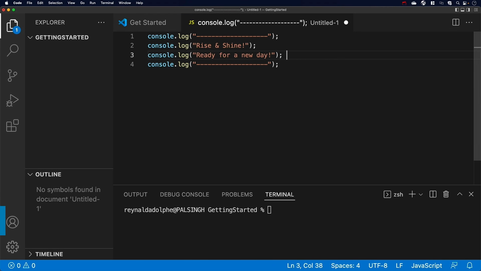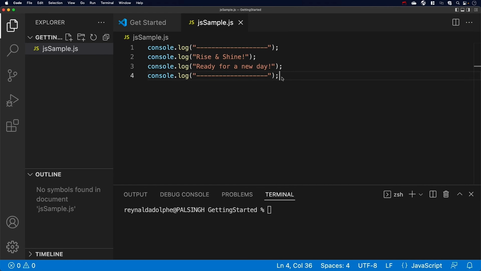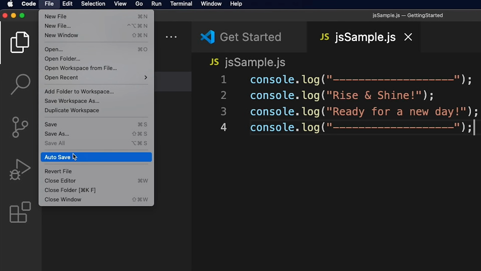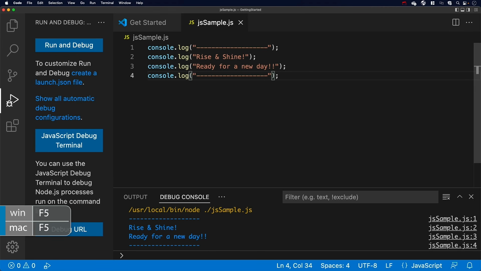And if I hit Command S, I will save my file as jssample.js and hit save. And you know you need to save whenever there's a change made, because if I hit the spacebar here, you'll see that there's a dot that shows up, which means I need to save. And if I want to avoid having to save every single time, I can go to File, Autosave, and any little change that I make, it immediately saves it. And now to execute our code, I hit F5. And as you can see below, rise and shine, ready for a new day.